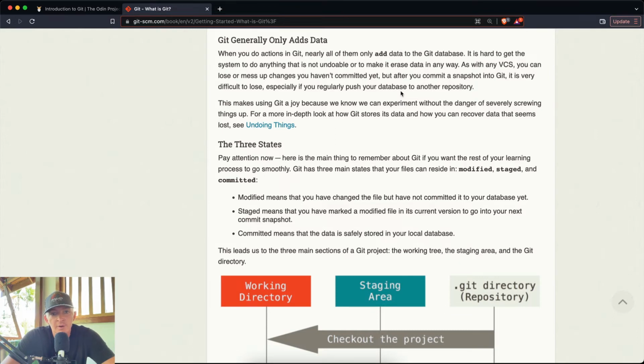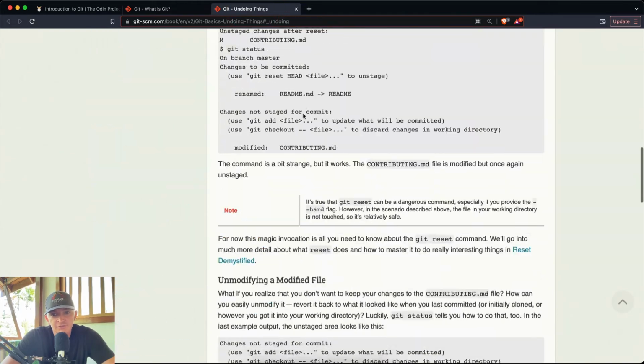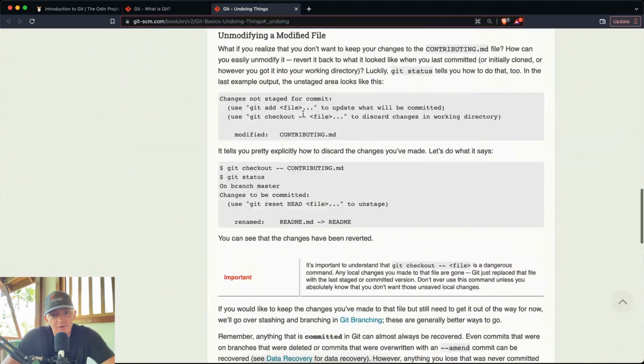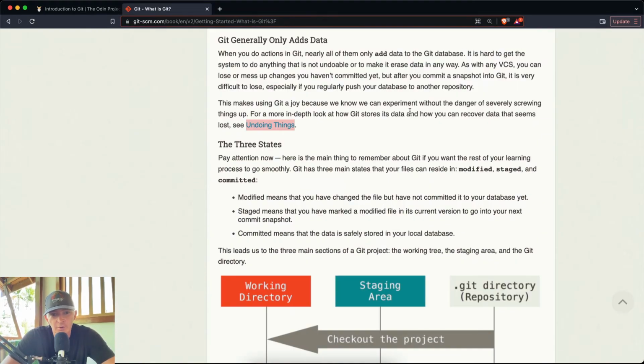For a more in-depth look at how Git stores data and how you can recover data that seems lost, see Undoing Things. Undoing things is a whole other section in this book, and in the hopes of not going down wormholes, we're going to just skip that for now.